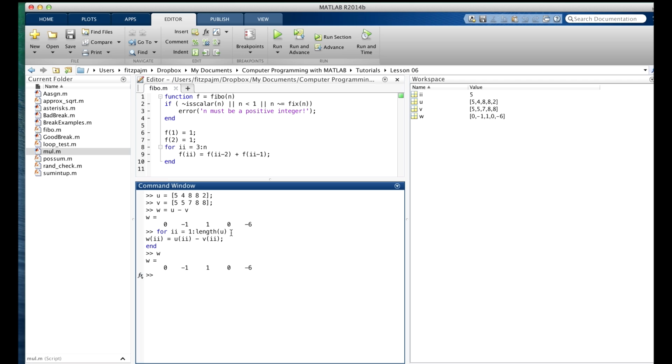The body of a loop can contain any valid MATLAB statements. That means that a loop can contain another loop. In other words, we can nest for loops. That's in fact what we need to do if we want to perform an operation on every element of a matrix instead of a vector. Let's do this.